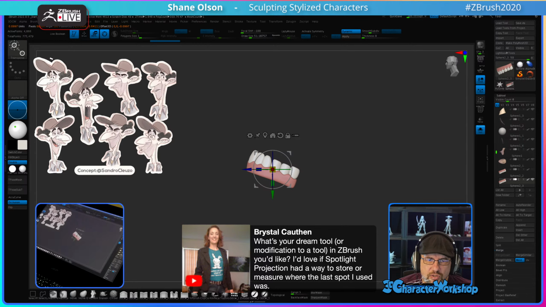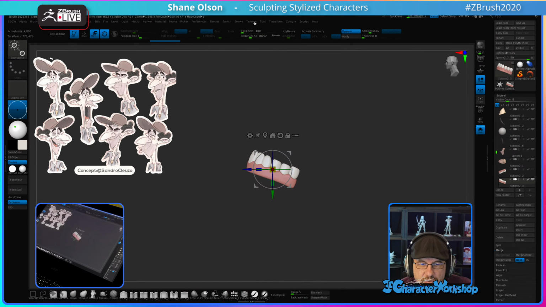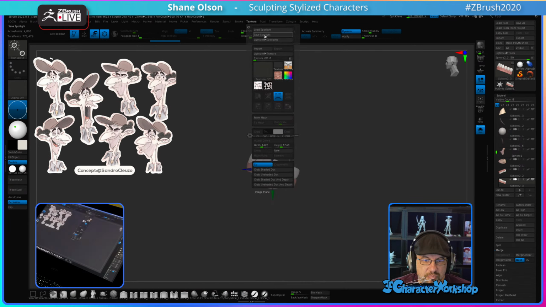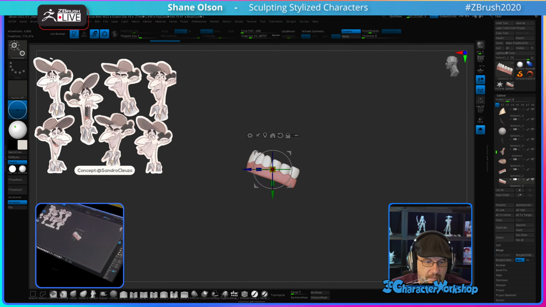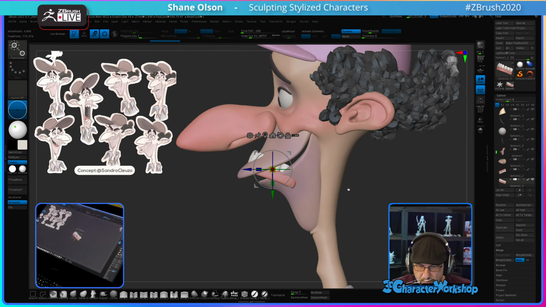What's your dream tool or modification to a tool in ZBrush you'd like? I'd love if Spotlight projection had a way to store or measure where the last spot I used was. There is actually. If you go up to Texture, you can save your Spotlight right there. See that? And you can save it out. And then when you open up ZBrush again, you can load your Spotlight back in here and it will remember where your last image was. Is that what you're looking for?